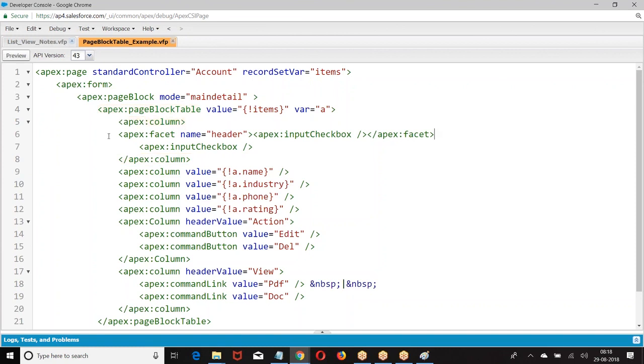apex column. Now, why did I take facet? Because I want to create my own header and it is not a text. When you want to create your own header, when it is not a text, I was supposed to go with a facet. In the facet, what I can give? Header, footer, and caption. Whichever element in which I have given facet, for that column, header will come.